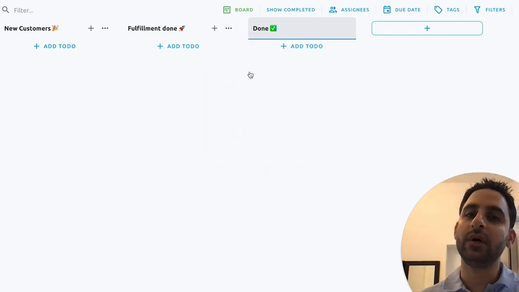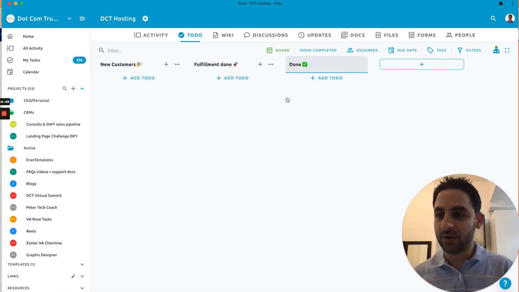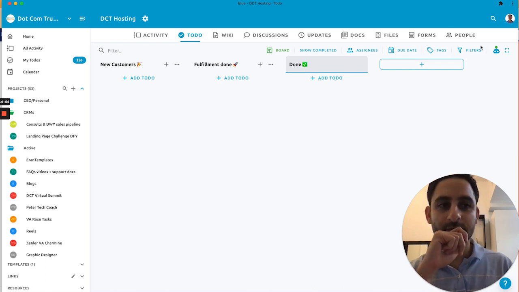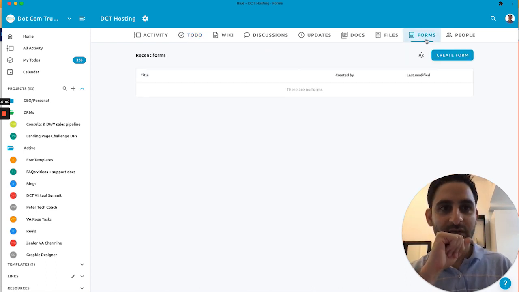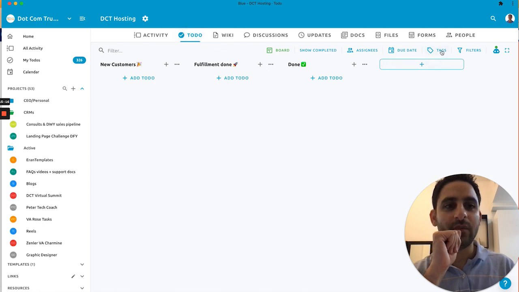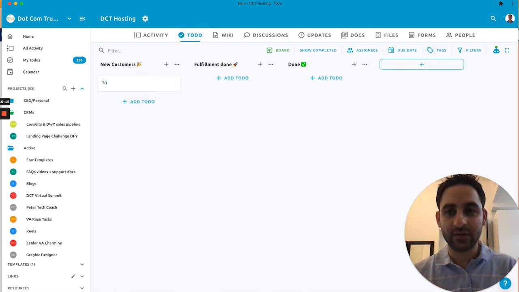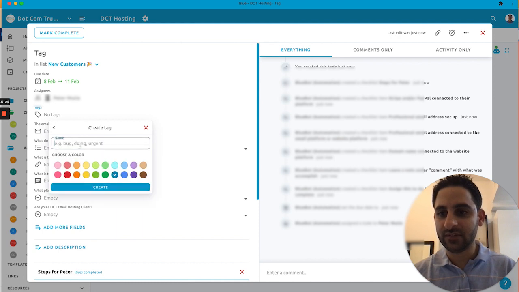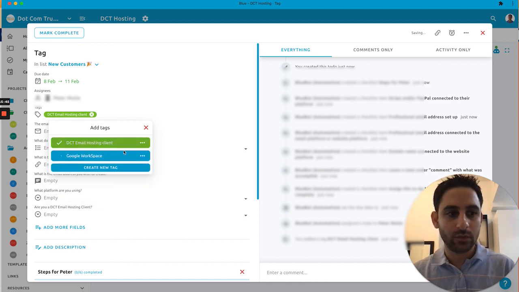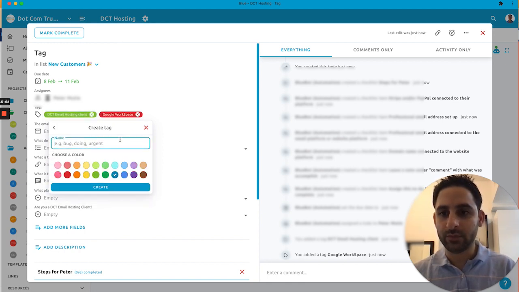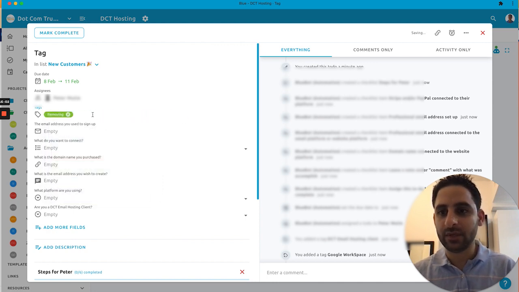Now, on this one, there is also an aspect of our DCT hosting. So let me just think about that for a second. Look at the forms again. Okay, so what I'm going to do is actually create a tag. One tag is going to be DCT email hosting client, then Google Workspace, and WordPress hosting. Okay, so there's going to be basically 3 options.